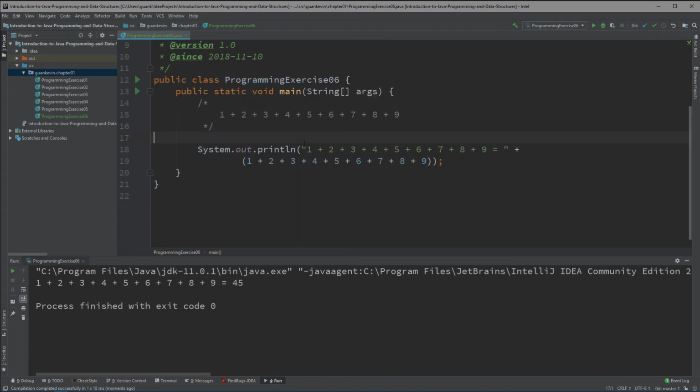So when you combine a string with a number, you've got to make sure to wrap that mathematical expression you're doing within parentheses, or else Java will see everything after this string as a string. This is one way of resolving that issue. There are other ways, but we're just going to stick with this for now, for this video. And that'll be it for this programming exercise.